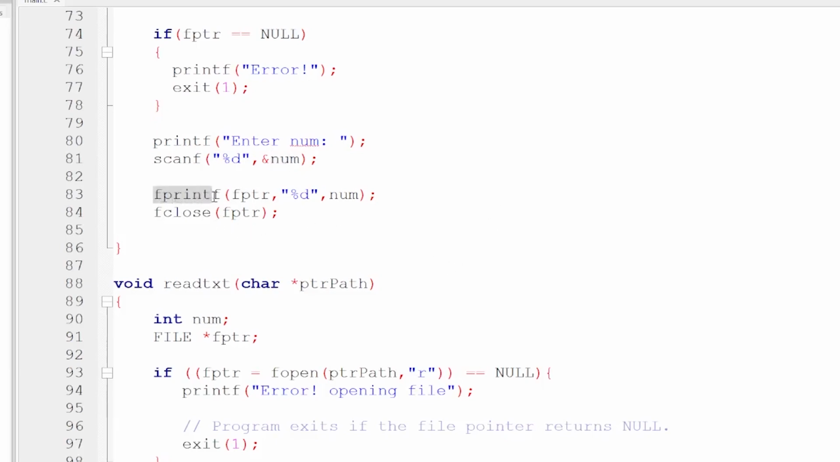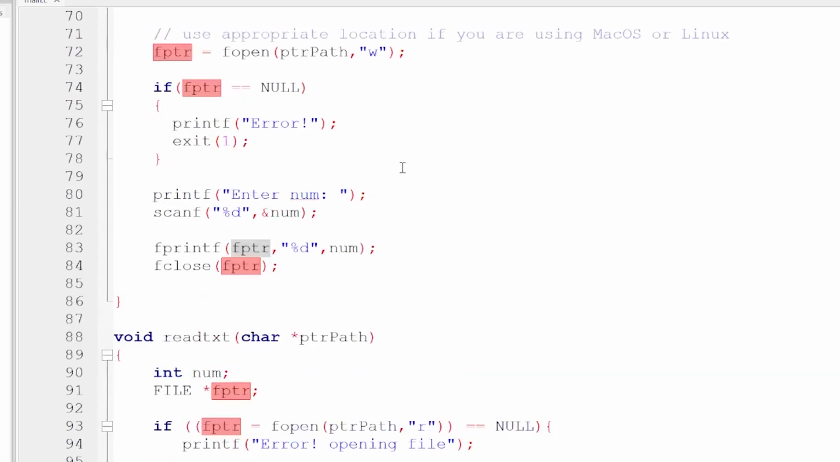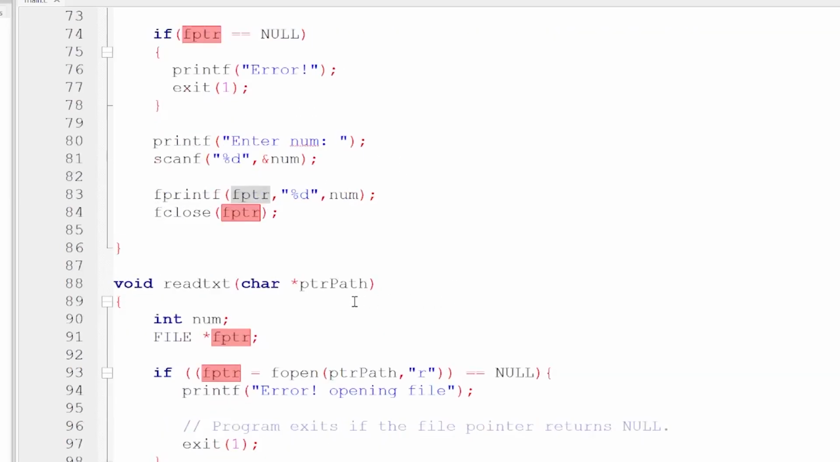So here we use this function called fprintf. It's actually very similar to printf, but here we have f in the very beginning. That means file printf function. So basically the fprintf function takes the pointer to whatever file that we created in the beginning, and we say, I want to print type of integer and the value of num. This is the syntax of using fprintf. And of course, we don't want to forget to close.